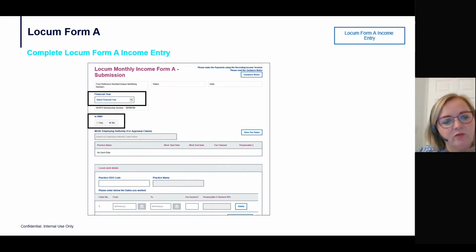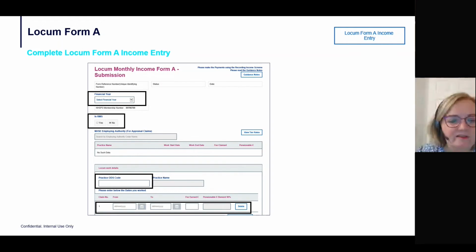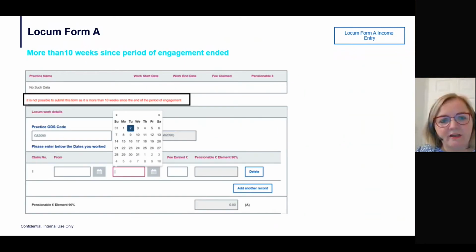But when we select no, if it's practice work, then we need to enter the practice ODS code. Enter that practice ODS code, it will bring up the practice name, and then we'll complete the start and end date of the period of work and the fee earned, and then move on down the form. If you make any mistakes, you've got a delete button there. You're able to delete that and start again if you put the wrong dates or wrong fee. So there is that protection and ability to go back and correct.